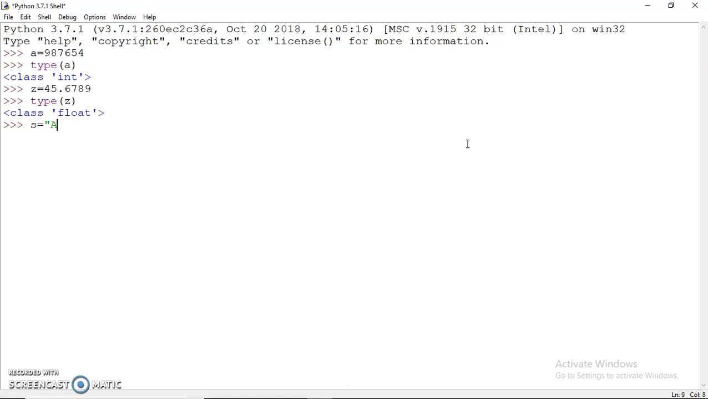And say if I take a string and if I try to look for its type, obviously it would say a string. So this is the way you can check the type of various variables. And by default, whatever you do on the IDLE, you don't need a print statement to print it. For example, if you just say a is equal to 987654, and if you just write a, it will print the value of a.